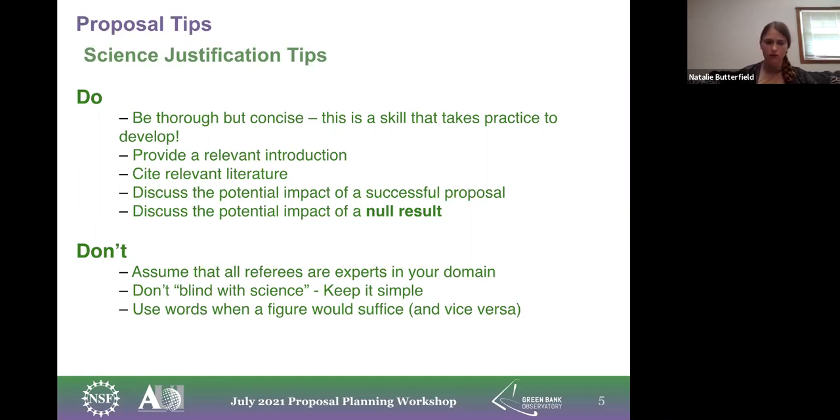And so you want to make sure that you don't use words when a figure would suffice, or vice versa. Sometimes a figure can say 1,000 words, so if you're able to explain something using a figure versus a whole paragraph of text, weigh those two options, because maybe sometimes a figure would suffice instead of a whole block of text.